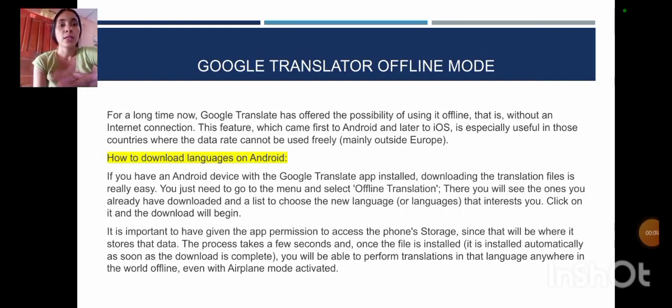For a long time now, Google Translate has offered the possibility of using it offline, that is, without an internet connection. This feature, which came first to Android and later to iOS, is especially useful in those countries where the data rate cannot be used freely, mainly outside Europe. How to download a language on Android?